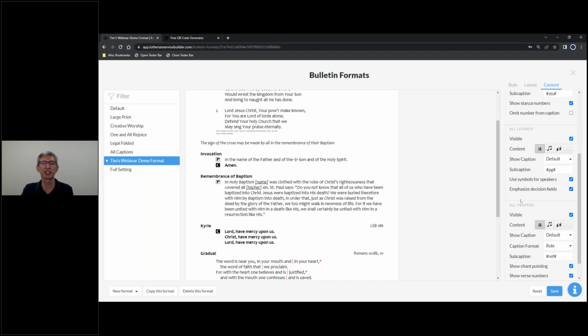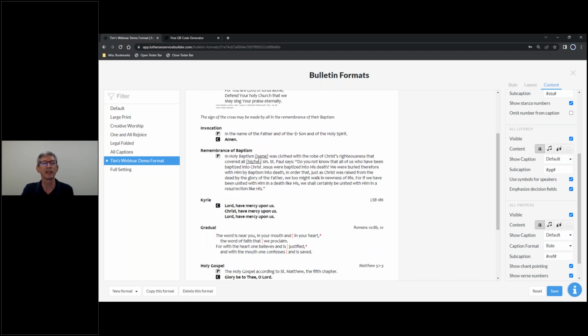Emphasis, decision fields. Let's see here, the remembrance of baptism is showing name and his and her.